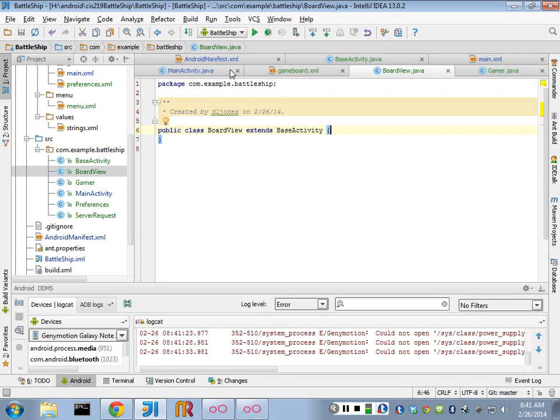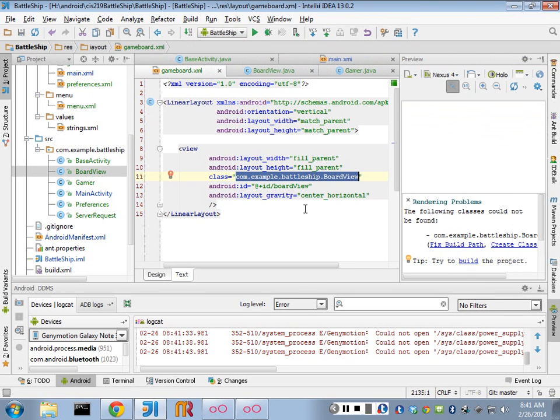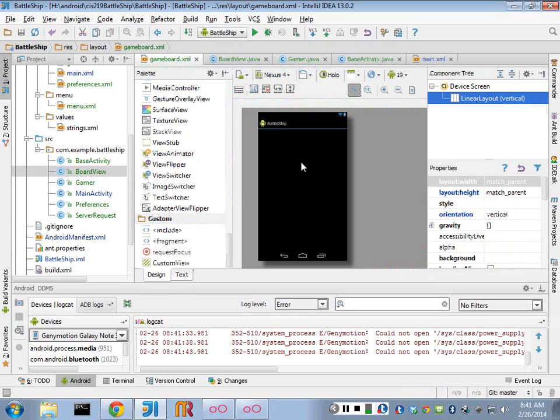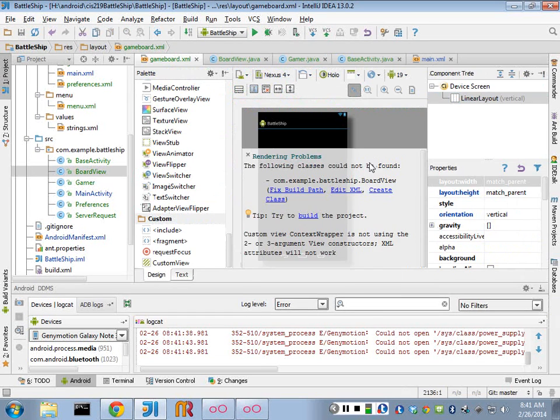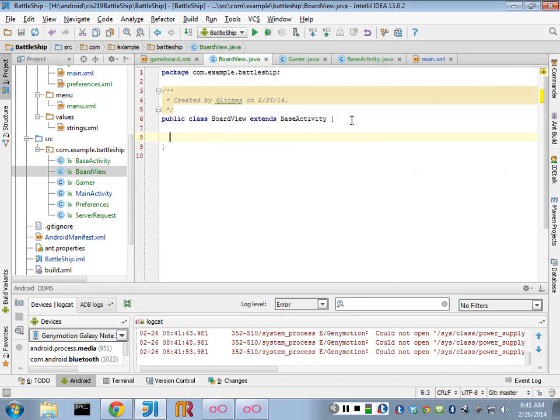And now if I go back and look at my class, it shows that I've got one. Well, I don't quite have it completed yet. So let's fill out the board view class, and actually this does not extend from the base activity. This is not an activity. This is a view. We're creating our own custom view to display on that layout.